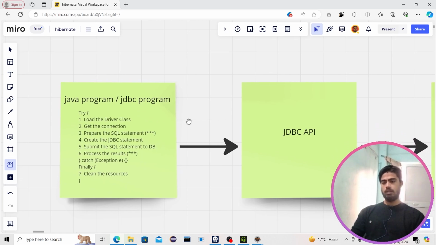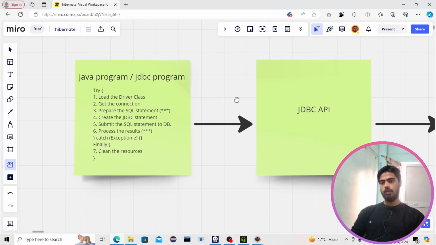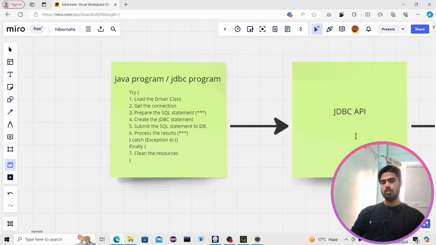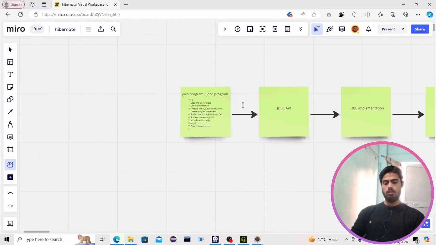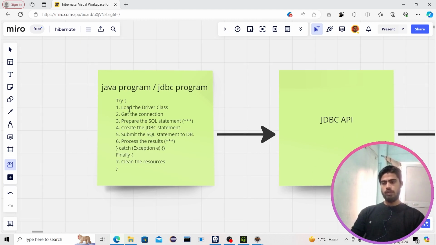Look, the problem here is that whenever we go with JDBC directly, through the JDBC API, by implementing those interfaces and classes and using those methods, we have to do multiple steps by ourselves in every Java program, or you can say JDBC program. To interact with the database, first we add the connector jar files of Oracle or MySQL into our program. Then we load the driver class. Then we get the connection, DriverManager.getConnection.